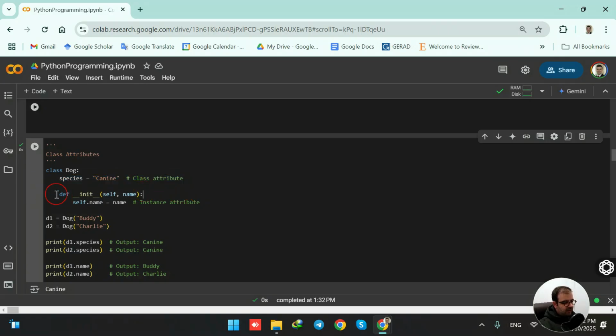Then we are having a constructor which has one argument. Whenever we are creating an object, that name is assigned to the instance attribute. This instance attribute is in the constructor. However, we are having a class attribute as well.